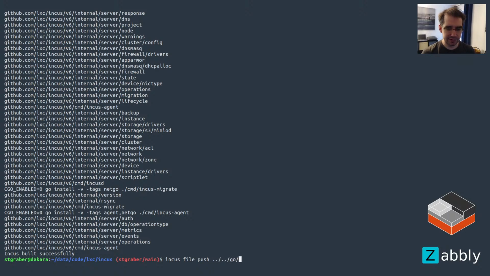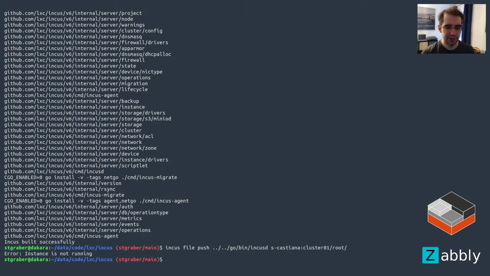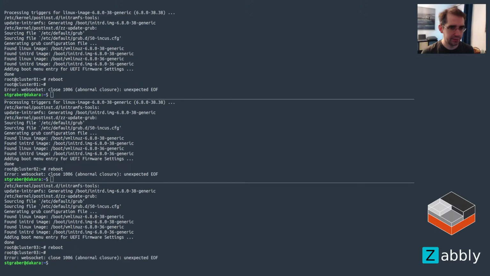All right. So go bin incurd, and we want to transfer that to my laptop in cluster 01 and the root directory. Instance is not running. Okay. Sure. Any reason it's not running? Cluster 01.